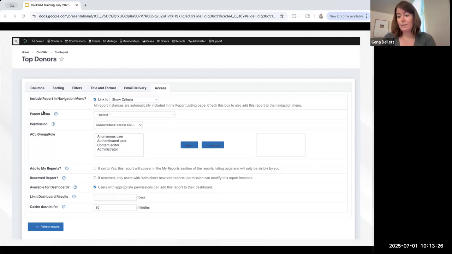So for example, maybe I want to see top donors because I'm on the fundraising team, but my coworker who is doing event management, maybe they see participants who have registered as of Monday for upcoming events. And those could be dashlets made available from the dashboard that when you first log into the system and click onto CiviCRM, you see that information at the top.